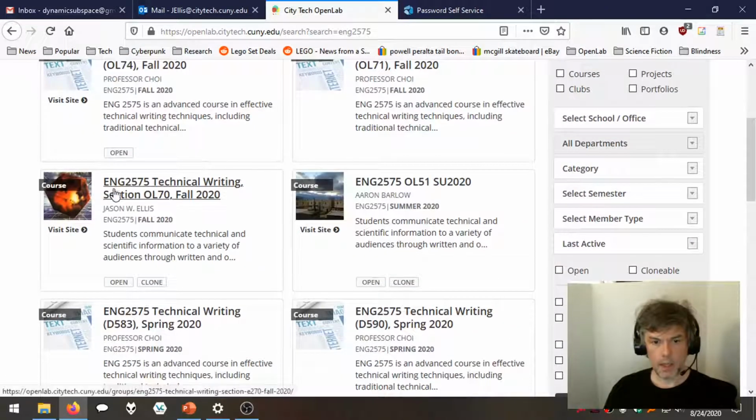Well, what we want to look for is this icon of a cube in this perspectival 3D field. See, I teach science fiction, so I like using science fiction imagery, which is also in many ways a kind of technical communication. This one right here represents our class, and you can see the writing just to the right of it: English 2575, Technical Writing Section OL70, Fall 2020. See my name there, Jason W. Ellis, Fall 2020. So you know that this is our place. There's only one of them here on the OpenLab. So let's click on that link.